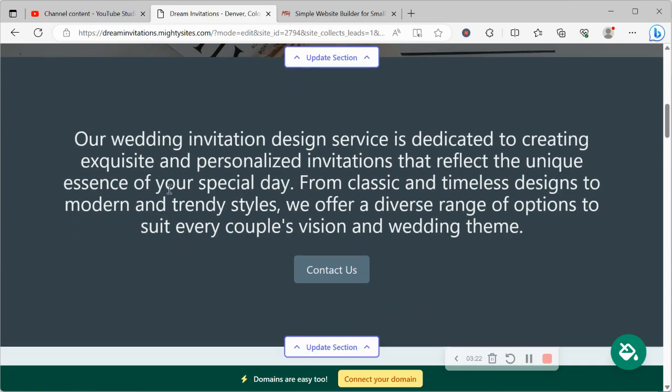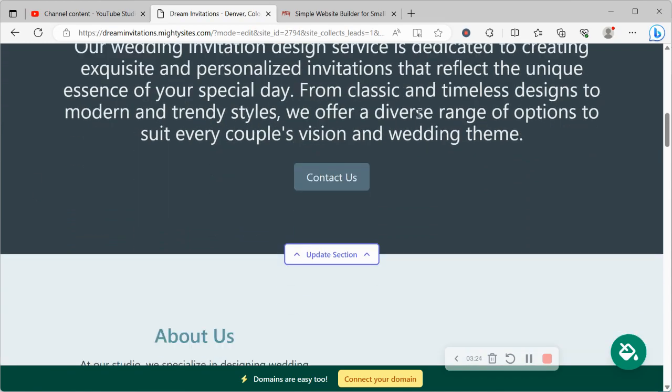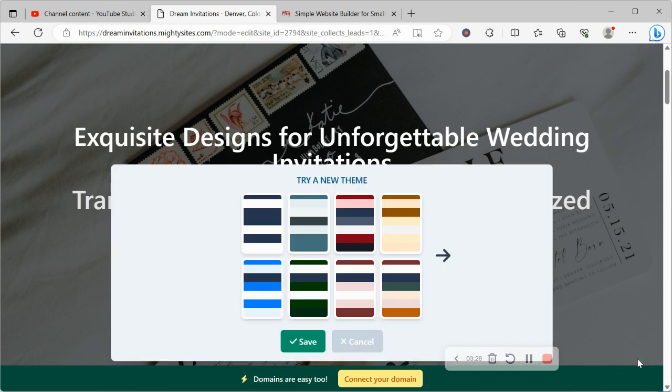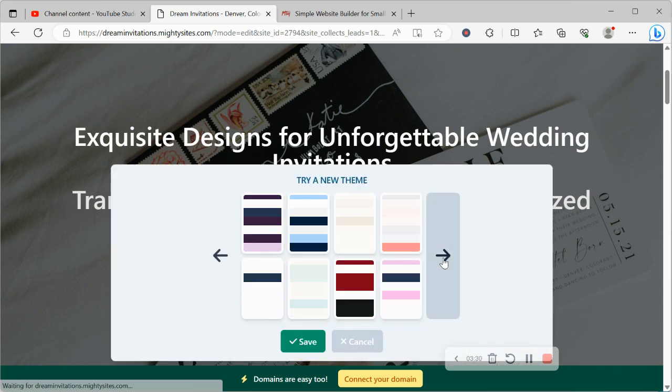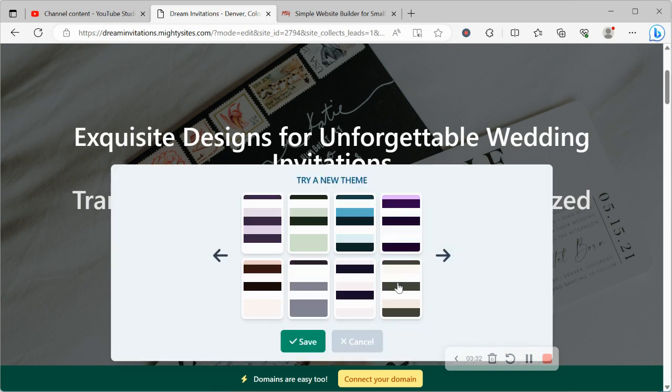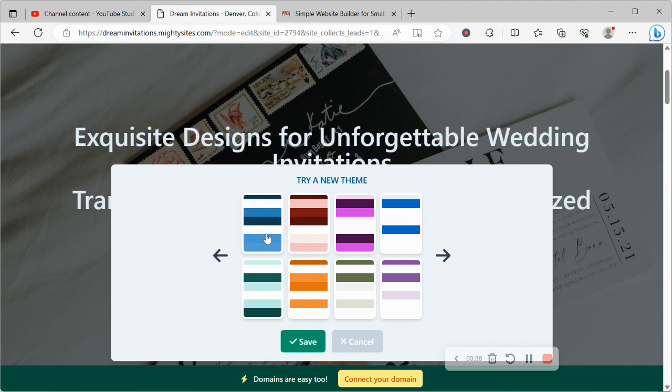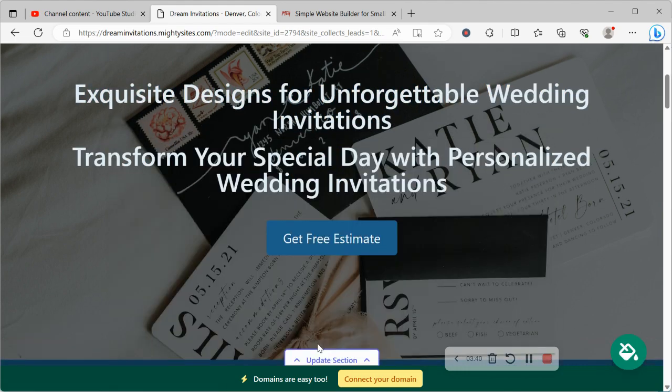Now with Mighty Sites as well, we pre-selected the colors. If you want to go ahead and change them, no color coding needed. Go ahead and click on that paint bucket bottom right hand corner. Go through the various color palettes available. There's so many to choose from. And there's bound to be one that's suitable for your business. We are adding more color palettes every single week as well.